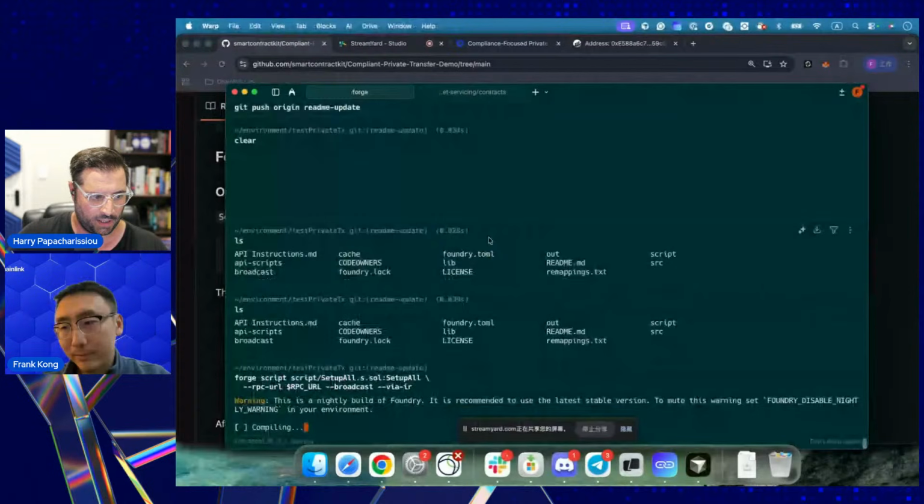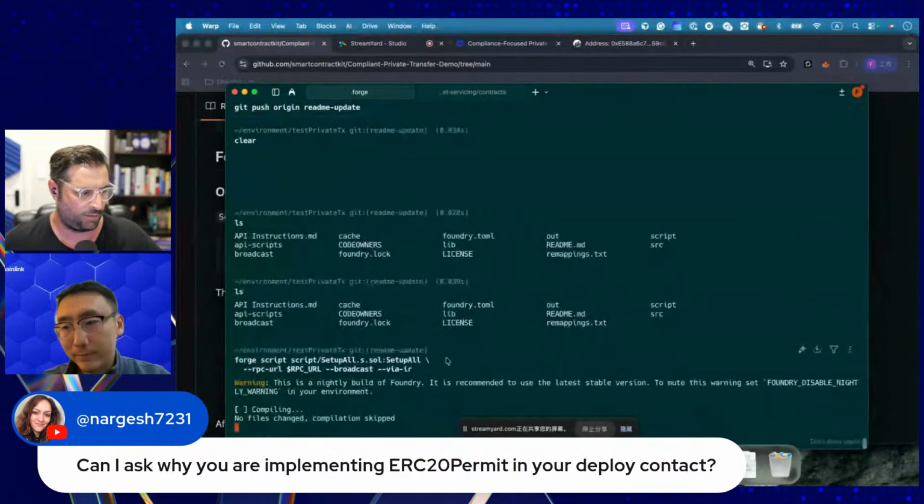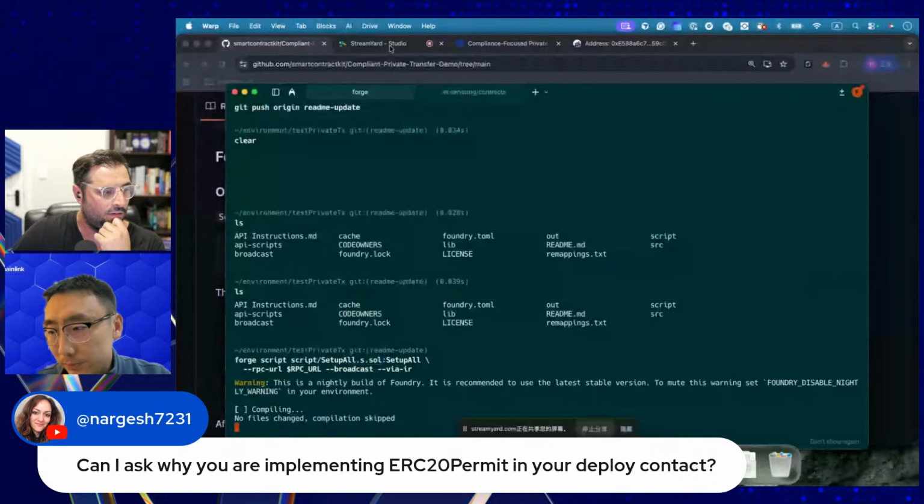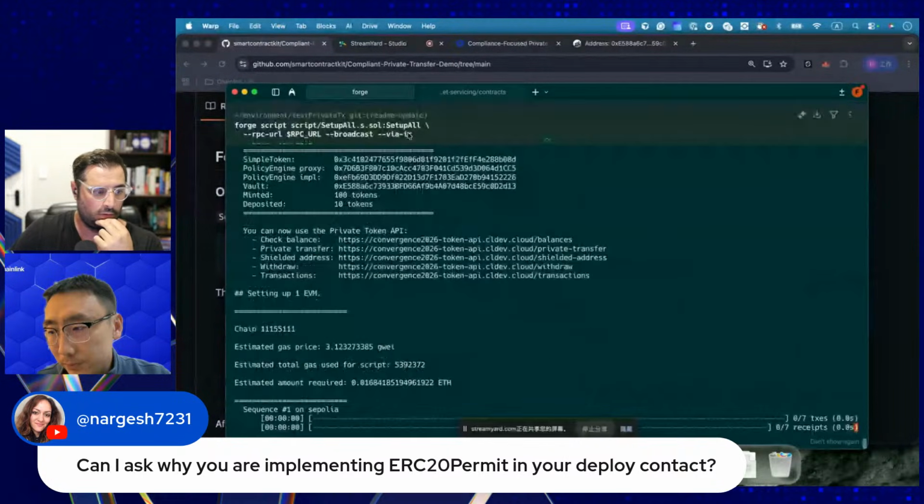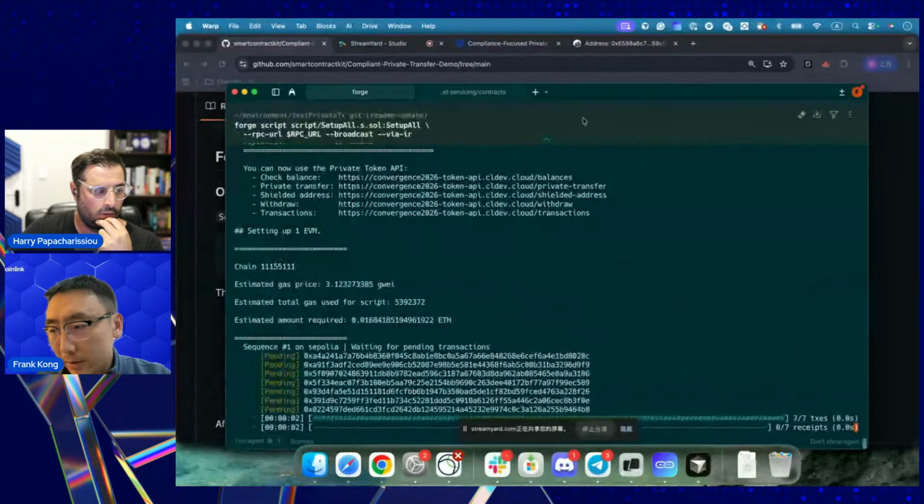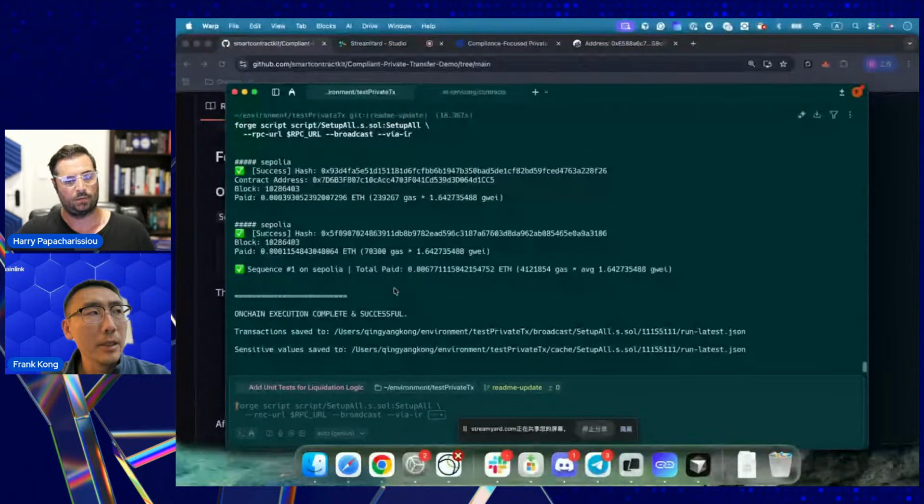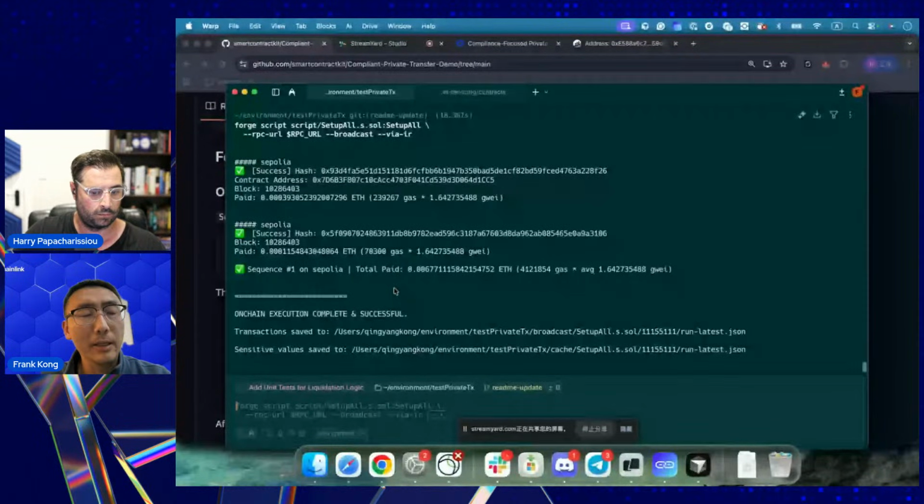Hey Frank, while that's running, there's a great question in the chat. Can I ask why you're implementing ERC20 permit in your deploy contract? Yeah, for the ERC20 smart contract, you need to have some mechanism for other smart contracts to create permissions for some data, and that is necessary for the ERC20 token to implement this smart contract. Cool, thank you.